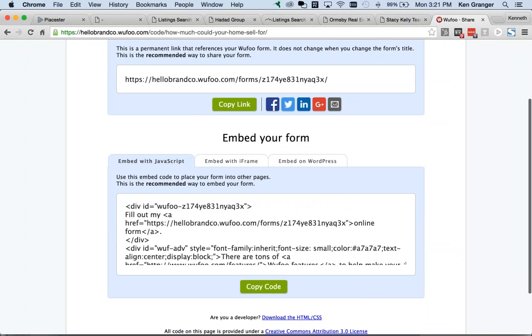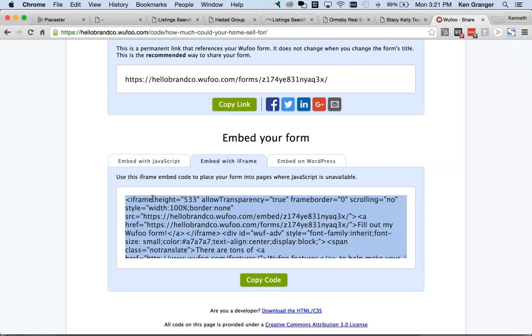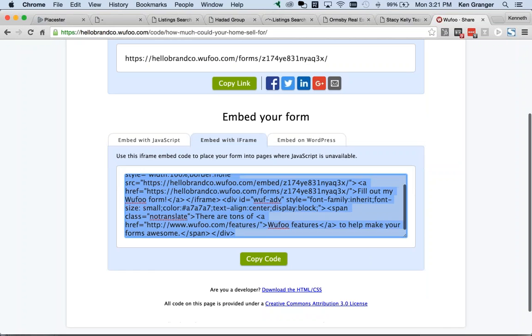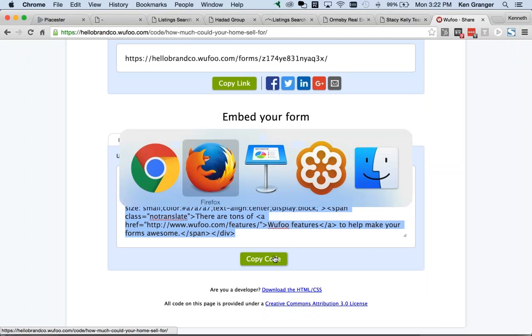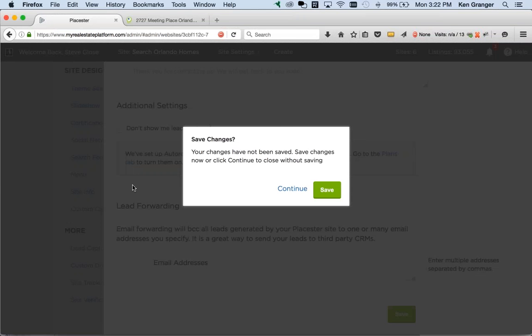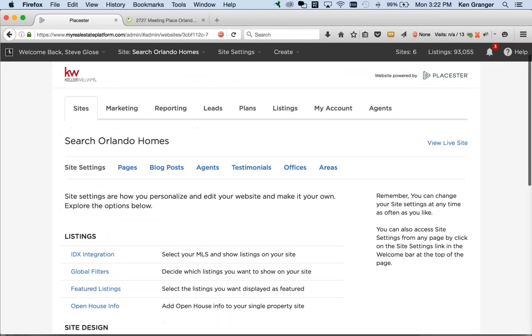Now, there are a few ways to embed your form. The first one here is with JavaScript. Unfortunately, this will not work inside of Placester, but the iframe will. So all we need to do is take this information right here. You see that as soon as you click on it, it automatically highlights everything. You push this button right here to copy the code, and boom, that code is now copied into your clipboard. And if we come over to Placester, I'm going to go ahead and just ignore those setting changes that I was going to make.